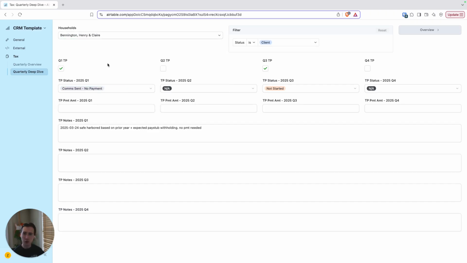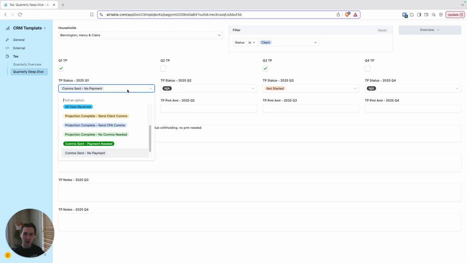If I go over to Henry and Claire, we can see, for example, I've dropped notes in here that say that they were safe harbor based on the prior year and their expected pay stub withholding. So we're not needing any payments right now. Now, we can take a look now at all of the different options that I've pre-selected for the status of a given tax projection. Now, these can be obviously customized to whatever your firm needs to run this system. For example, if you had one advisor performing the tax projection and another reviewing before it went out for client comms, you could set those as needs review statuses in the system.